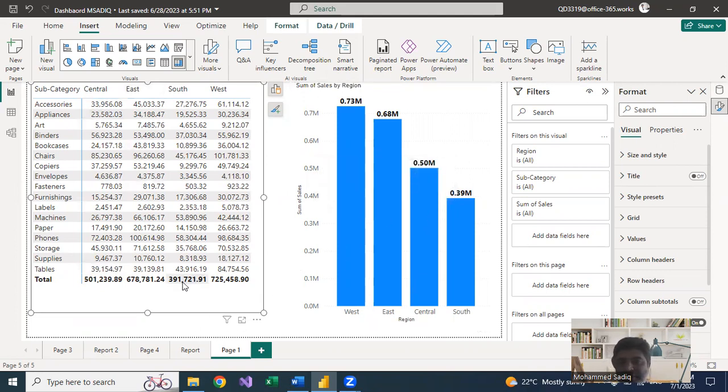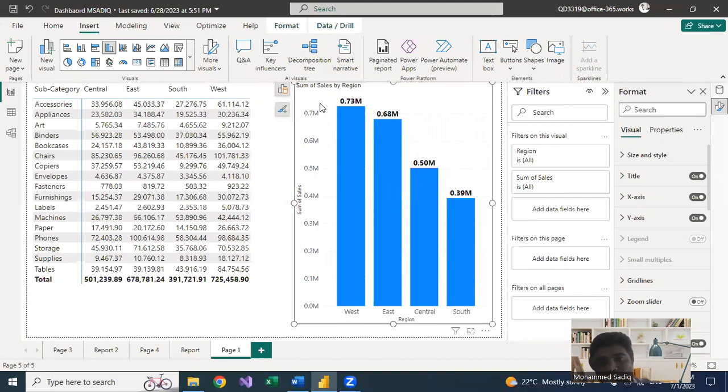So you can see 3,91,000. This is the total sales, which has the cumulated value in the form of a graph. Now what I want is, let me apply the filter on this page. As I said, when you apply a filter on this page, it'll apply the filter on all the visuals of the current page.